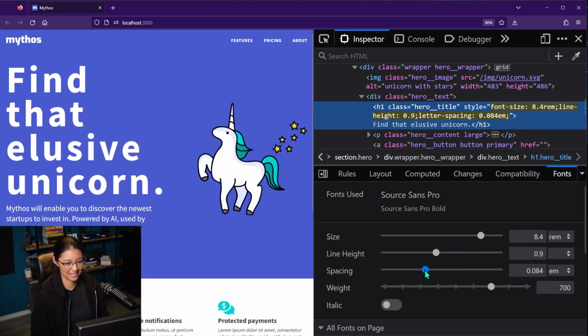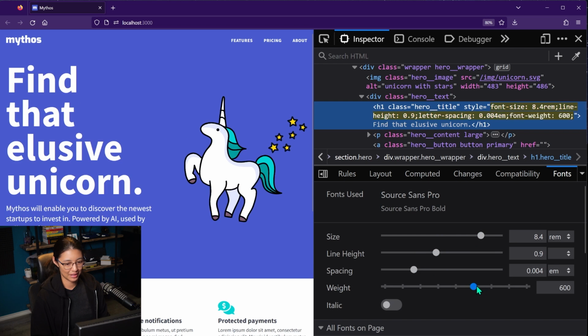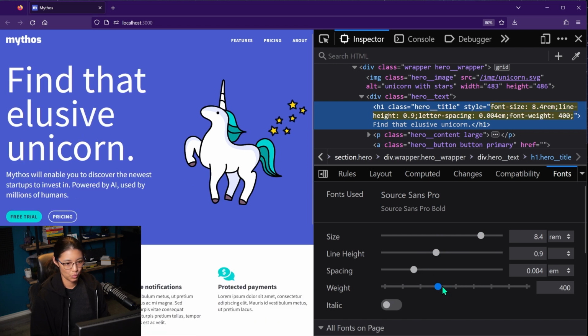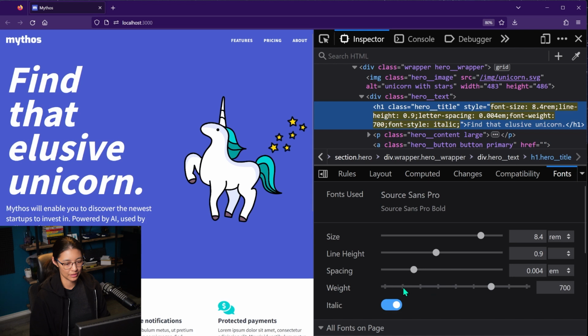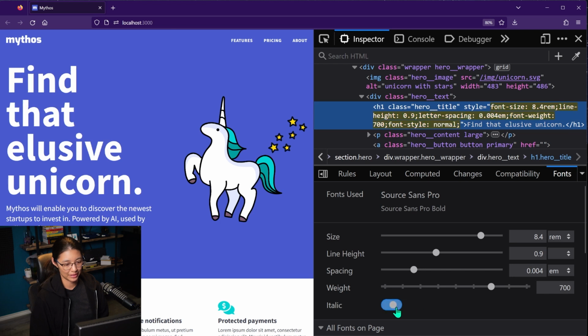Letter spacing and then font weight. And this will depend on what fonts you've loaded. So right now I've loaded from Google Fonts only the regular and the bold weights. So that's why it doesn't look like it's changing. So just keep that in mind if you're adjusting the weight and you're wondering why it's not changing. It might be because you haven't downloaded the font file that you need for that weight. That's about it for the different inspection tools.